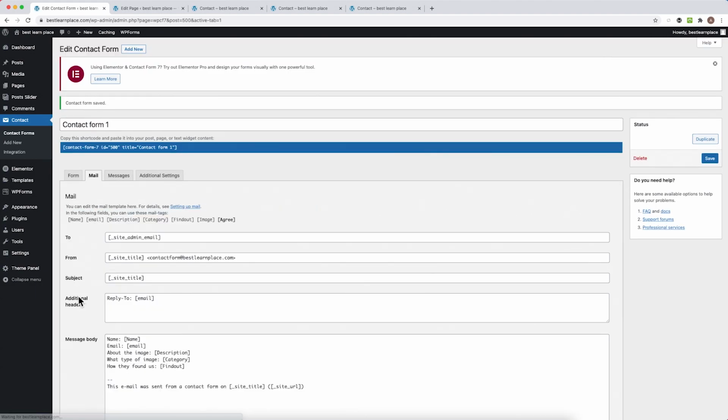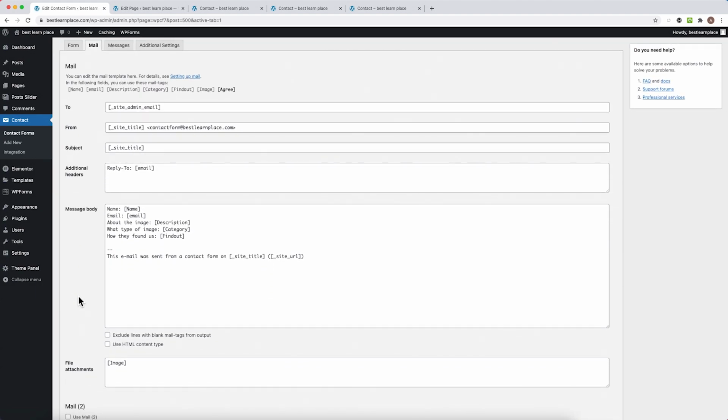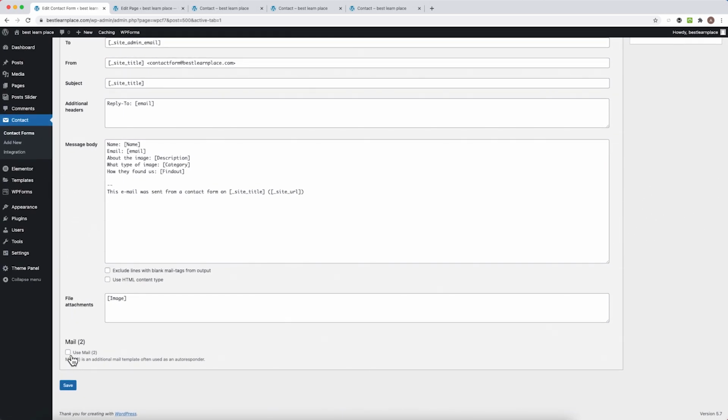All right, so our email is also set up. Now we want to set up another email for the user. So for the person who submits the form, we want to set up an email for them as well, so they receive an email. So we tick this part, use mail to.